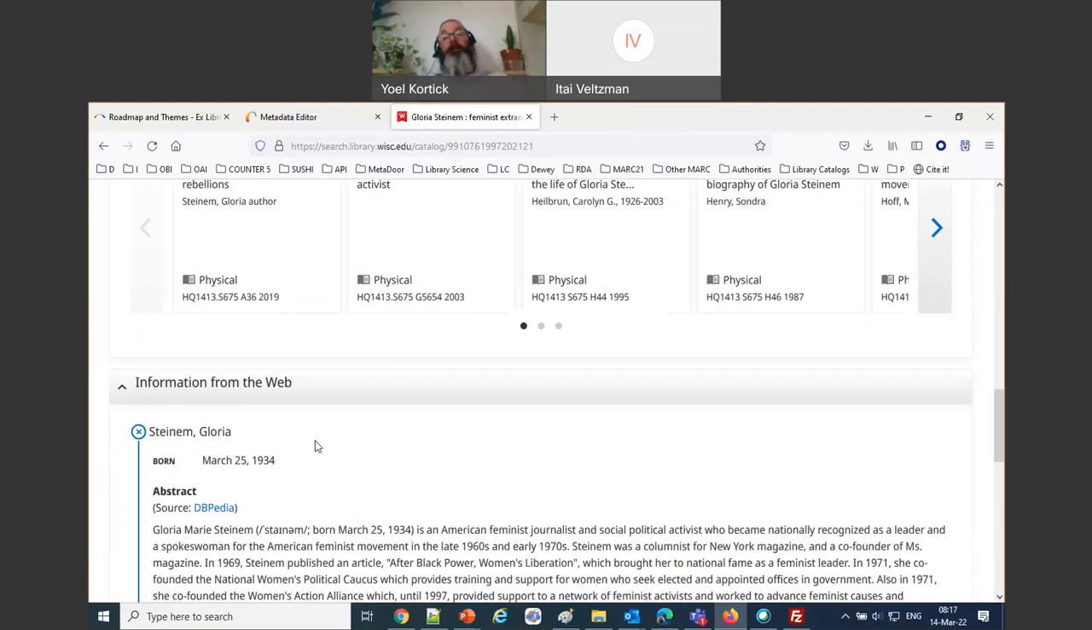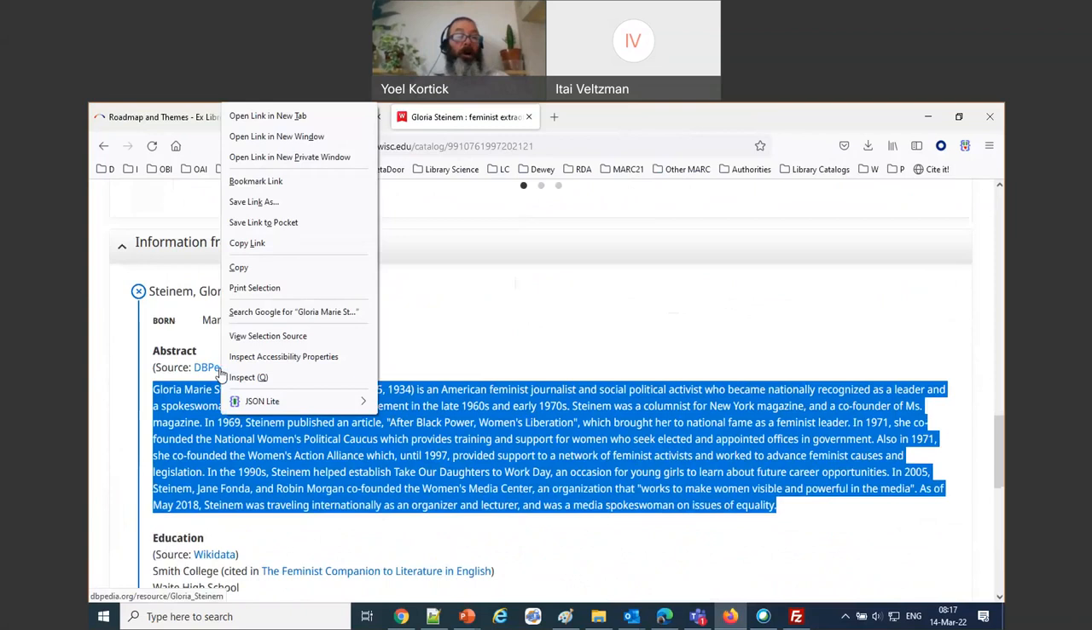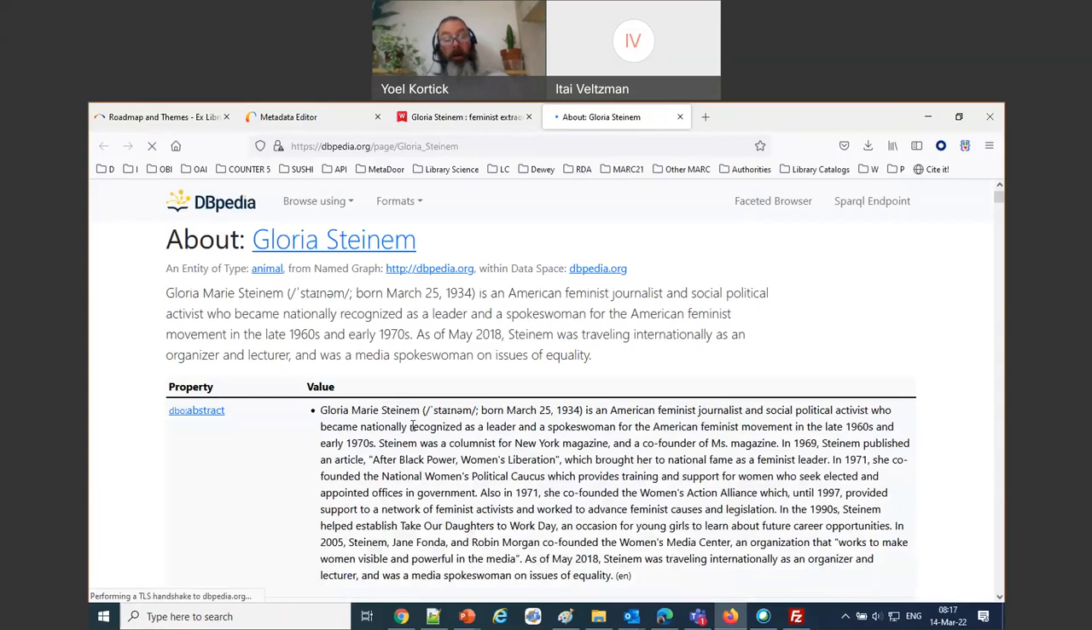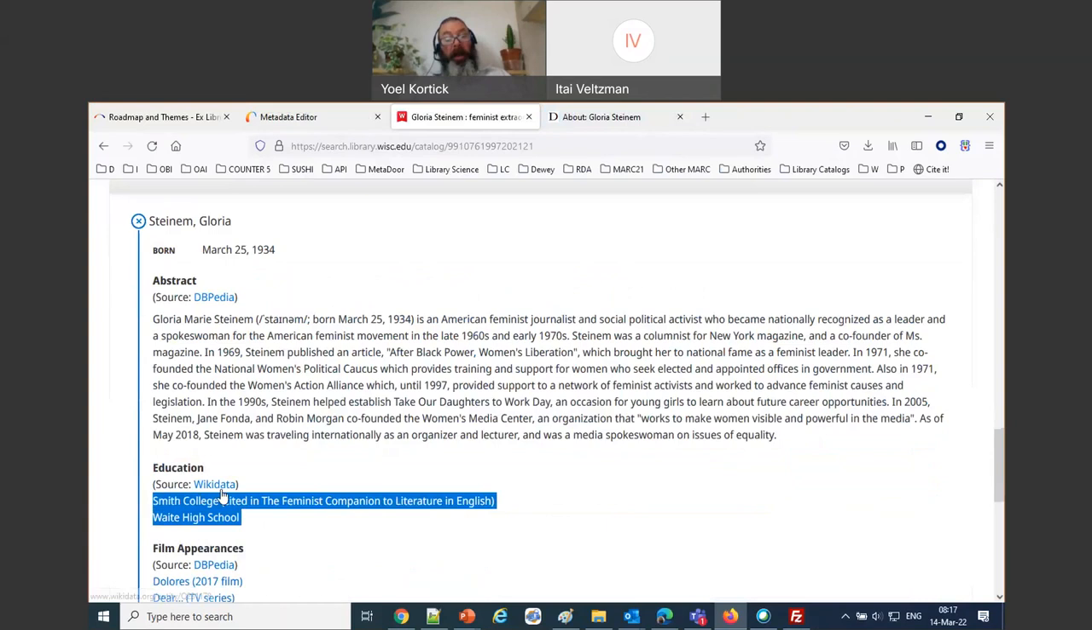For example, they've taken from DBpedia the biography or the abstract of this work. A user could go right to the source here and view where it was taken from. We'll just let that load a moment. There we go. So this has been embedded inside here. Then they've also taken from Wikidata some biographical information. And again, the user could go right into that source coming from Wikidata.